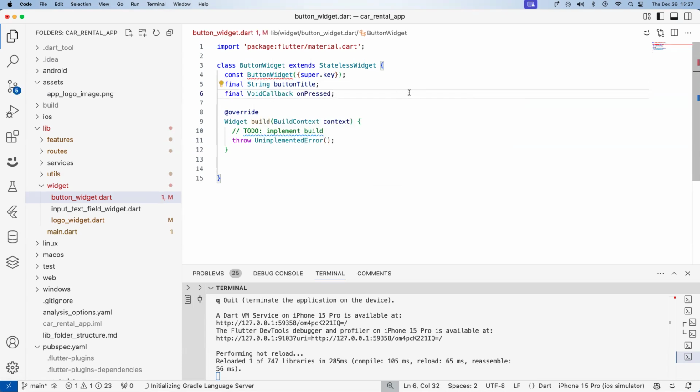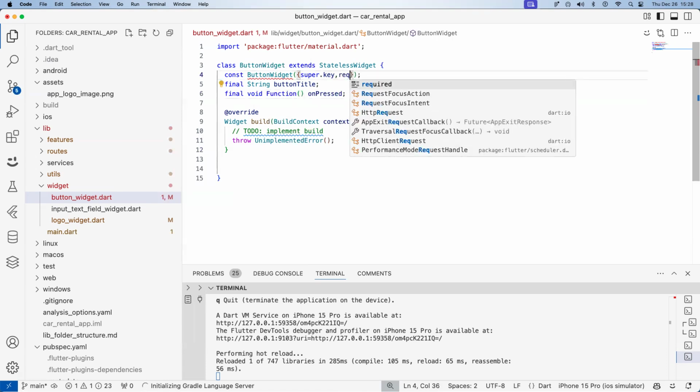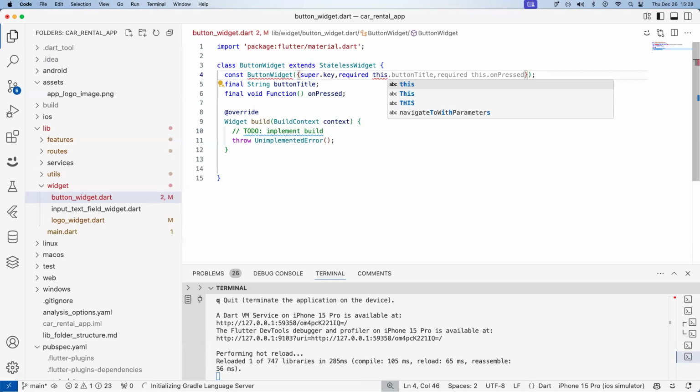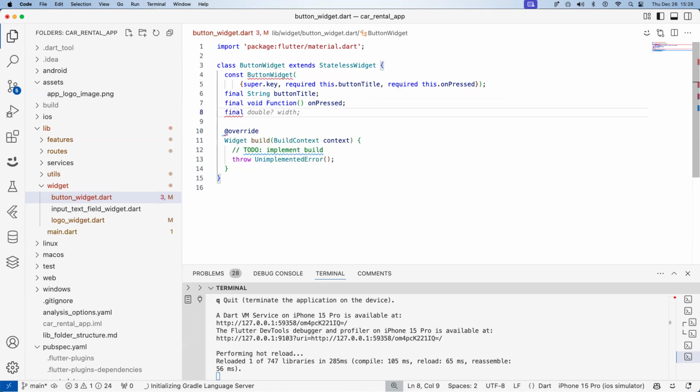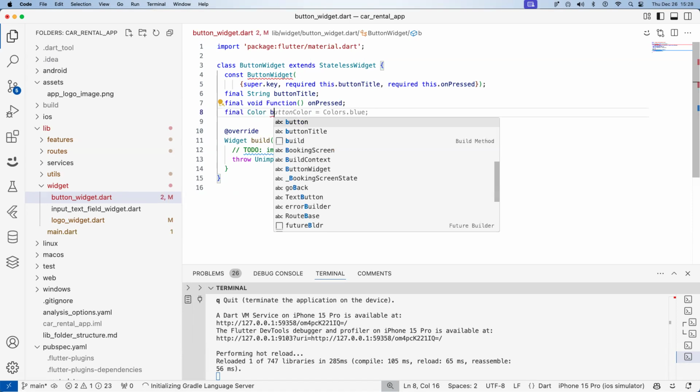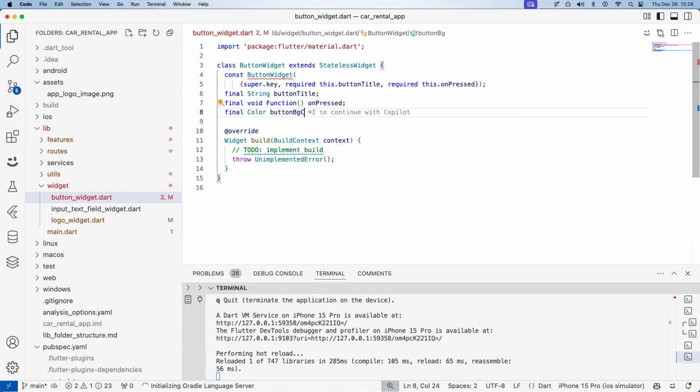Button title, and the onPressed button callback. Okay, so void. This is required, right? onPressed is required, this.buttonTitle is also required, and onPressed also required. Clear? And the background color, right? Final Color, the button BG color. Okay, background color.